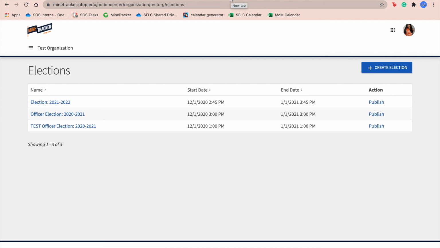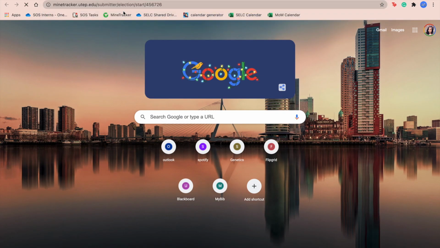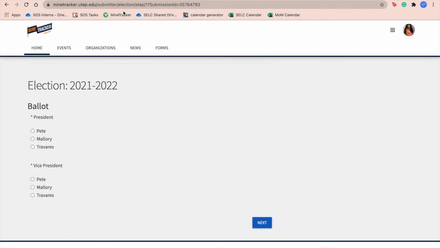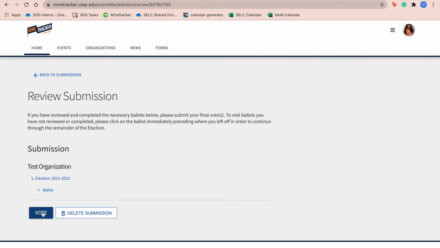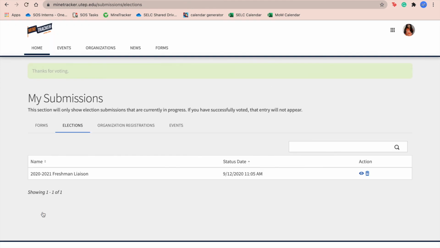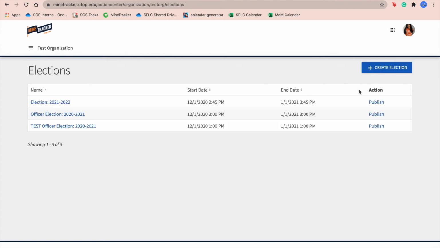Now once your election has been created, if you wanted to see what it's going to look like when people finally use the link and start to vote, they'll paste the link into their browsers and they'll get taken directly to vote. So you can see here, I'm just going to go ahead and pick. And then you can go ahead and press vote. And now you'll be able to see some results.